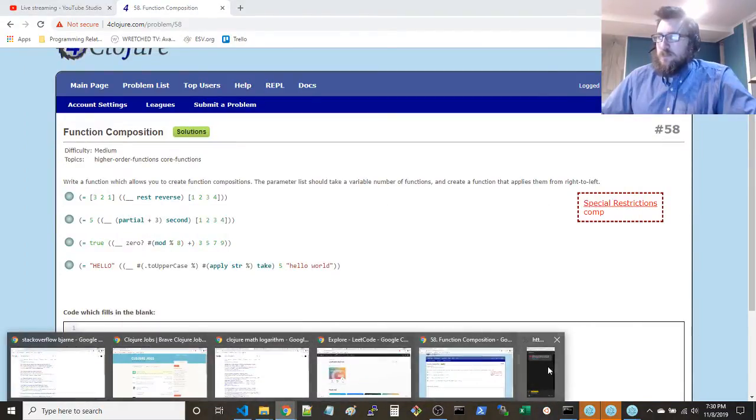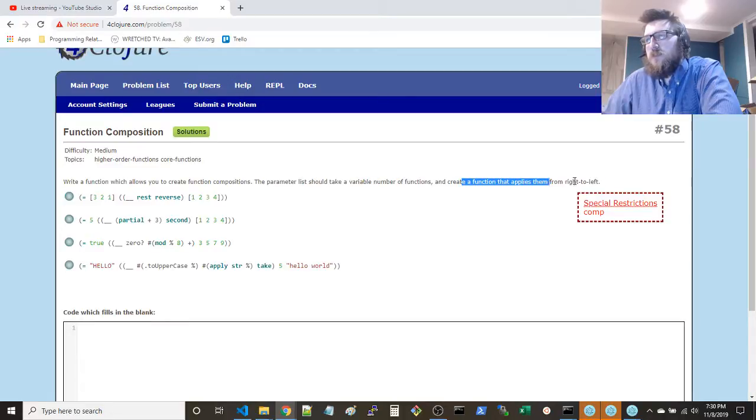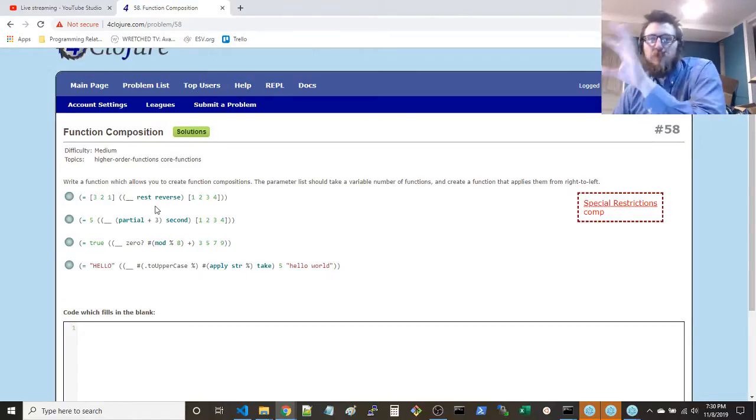So let's begin with reading the problem. Write a function which allows you to create function compositions. The parameter list should take a variable number of functions and create a function that applies them from right to left. So it's a higher order function, which in simple terms takes functions and returns functions. In this case, you take a sequence of functions, and it creates the composition of those functions as a function, and then returns that.